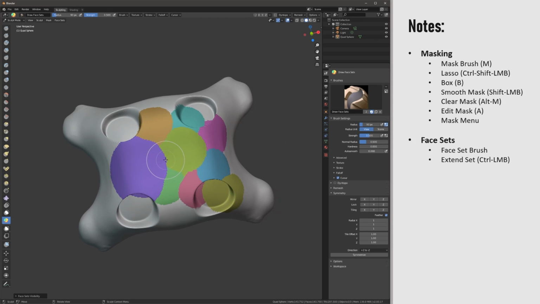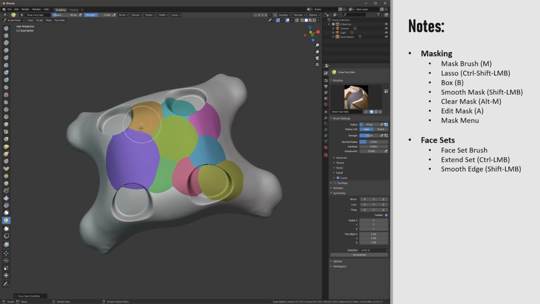You can also hold down the Shift button and make a stroke to smoothen the edges. Just be careful because this actually does modify your topology, so you might not want that. Depends on what you're trying to achieve. But that's also something very useful if you want to extract a certain area of your mesh.